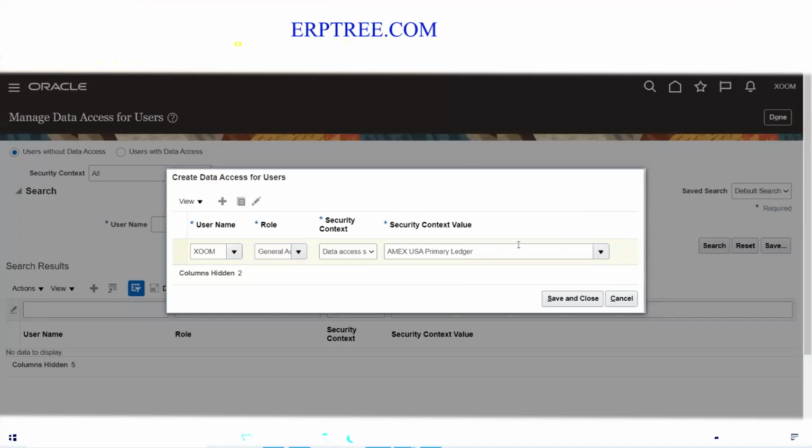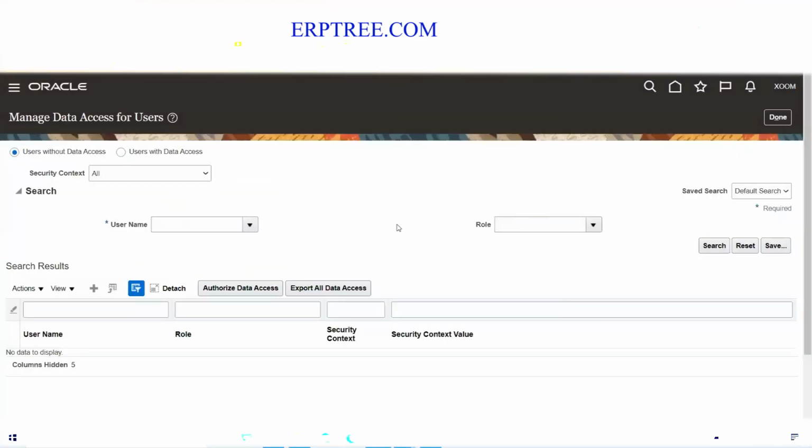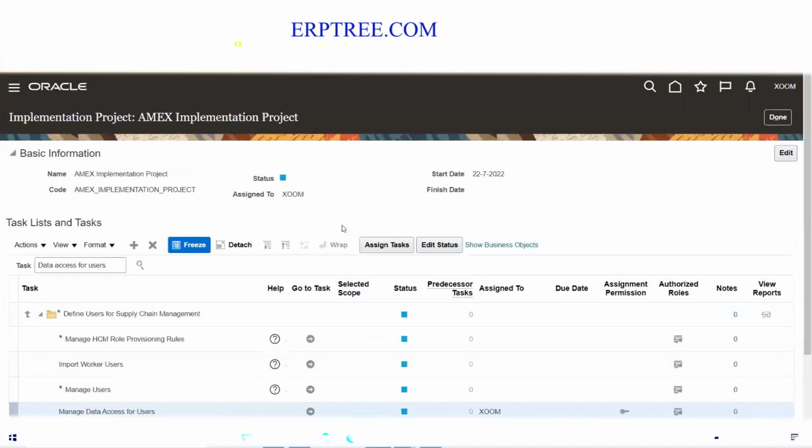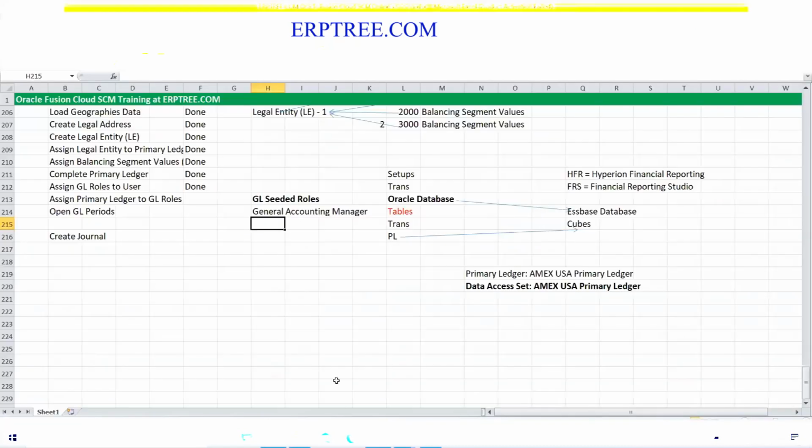No questions. Now say save and close. Okay. So save and close. Click on done. Now we assigned a role to the user. To the same role we assign the primary ledger. Now these assignments need to be updated in the system environment. For that, we have to submit the Ldap job.